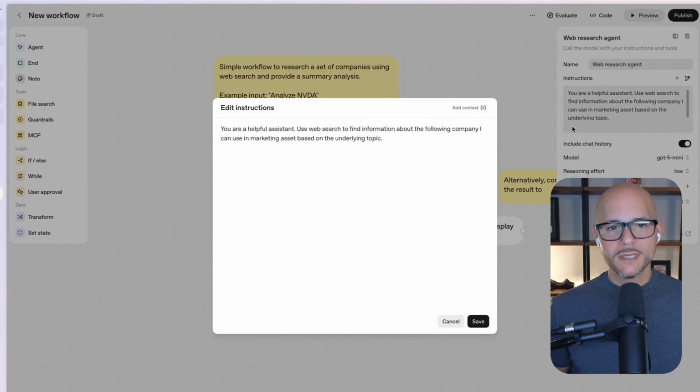do. And in this case, it says, you are a helpful assistant. Use web search to find information about the following company I can use in a marketing asset based on the underlying topic. Very simple prompt. Now, for those of you who have been following me along, you know that we like to enhance and provide more details in these prompts. We are keeping it simple and seeing what's here. Not every single one of these needs something very complicated, but in this case, this is what we have.